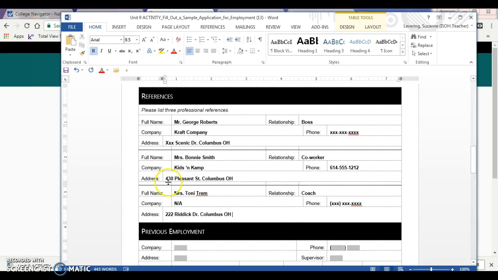So I filled in my 3 references. Notice again, I've given the full name, my relationship to them, the company that they work for, if there is a company that they represent, and then phone number and then address. Make sure you look these up and have them ready to go for your real applications. Now, let me point out to you down here that this 3rd reference is a coach. He does not represent a company, or she, so therefore I used NA. But I still want to be able to give a phone number so that they can contact this individual to find out my character. Next is previous employment.